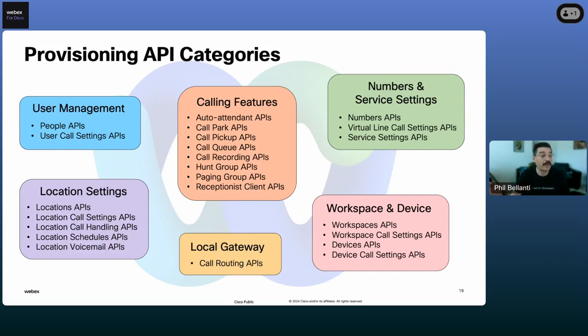And then there are the phone numbers and service settings APIs, and these are really key to organizations that maintain a large number of phone numbers, and they need a dynamic approach to how they're administered. So integrations can use the phone numbers API to manage inbound phone numbers in a variety of ways, including by location, type, and by routing.